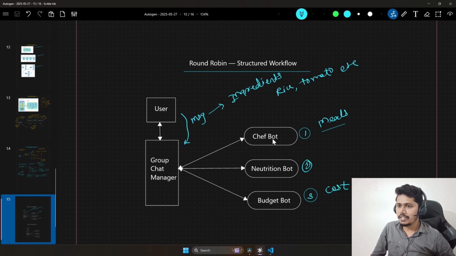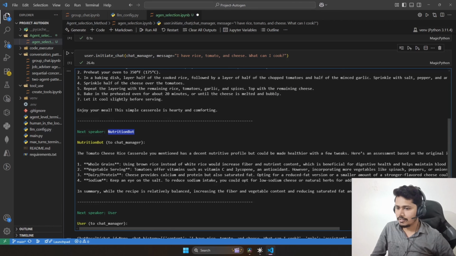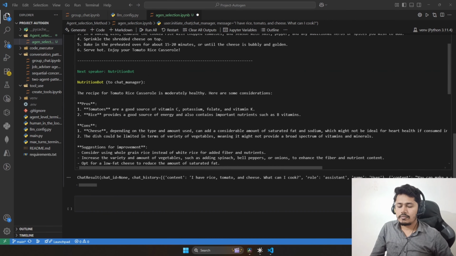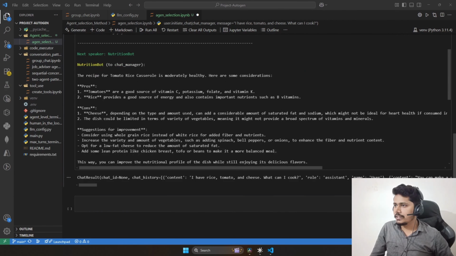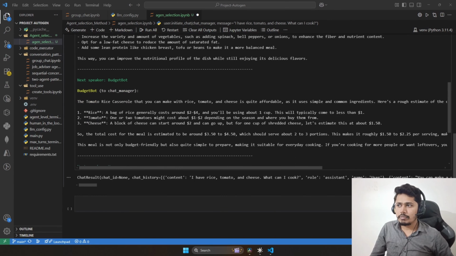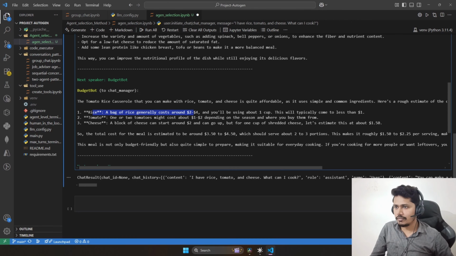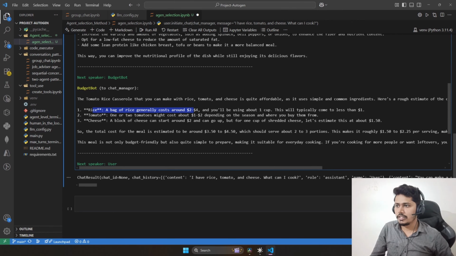So you can see after chef bot, it is calling nutrition bot. And in the nutrition bot, what it is doing is generating the nutritions. It is finding out the nutritions in each meal. So you can see it has found the nutrition as whole grains, vegetable serving, dairy, protein, sodium, and it has generated the summary. Okay, so you can see after nutrition bot, it is calling a budget bot. That is our third bot that we have defined, and this budget bot is finding out the cost information of each meal. So for rice, it is calculating the cost around $2 to $4 for tomato, and for cheese. That's how it has identified the affordability of that particular meal.